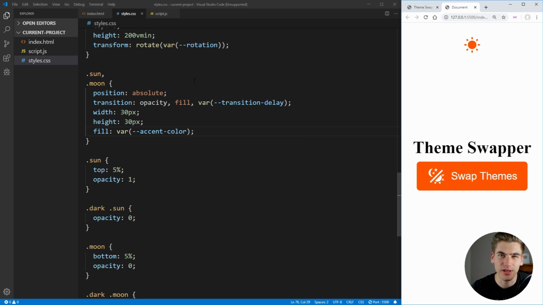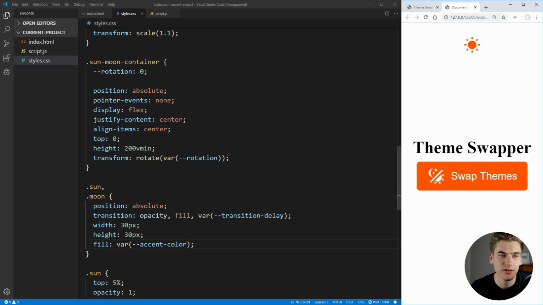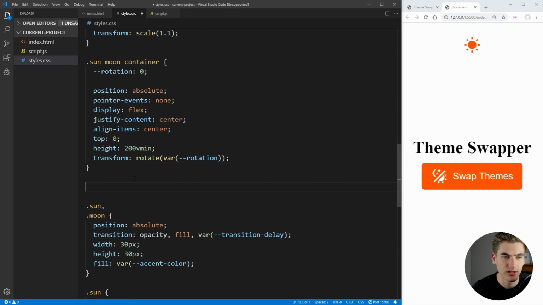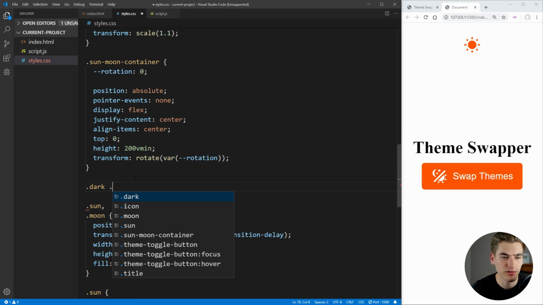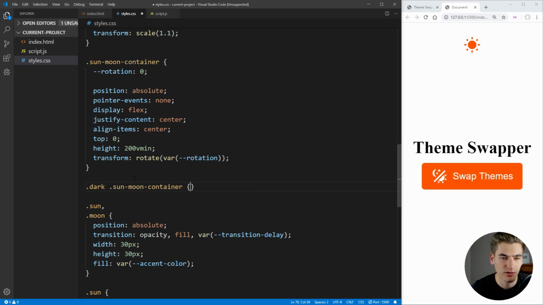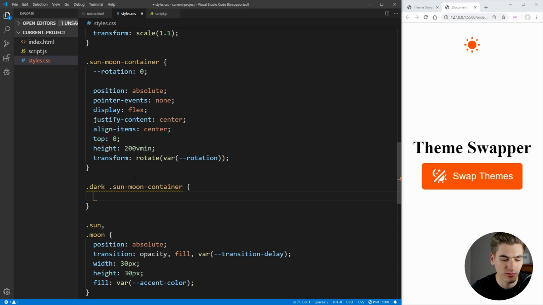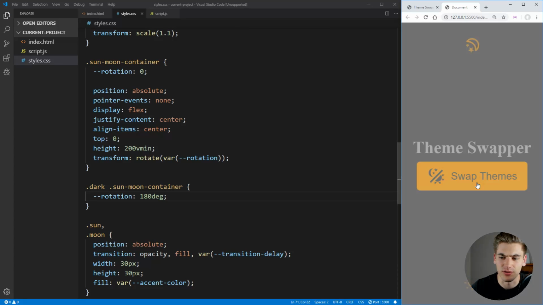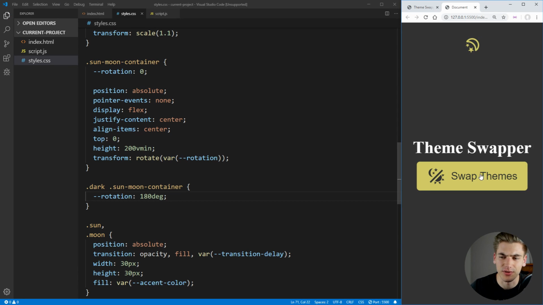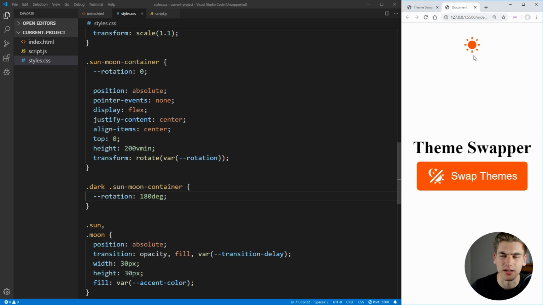And we're just going to handle that first the naive way, and then we're going to look into the better way to handle the problem. So the first thing you may think to do is whenever our screen is dark, we want to set the sun moon container to have a rotation, which is going to be 180 degrees. And if we save and we switch our theme, you can see that our moon icon is now at the top. And if we swap back, our sun icon is at the top. So we're properly doing our rotation.